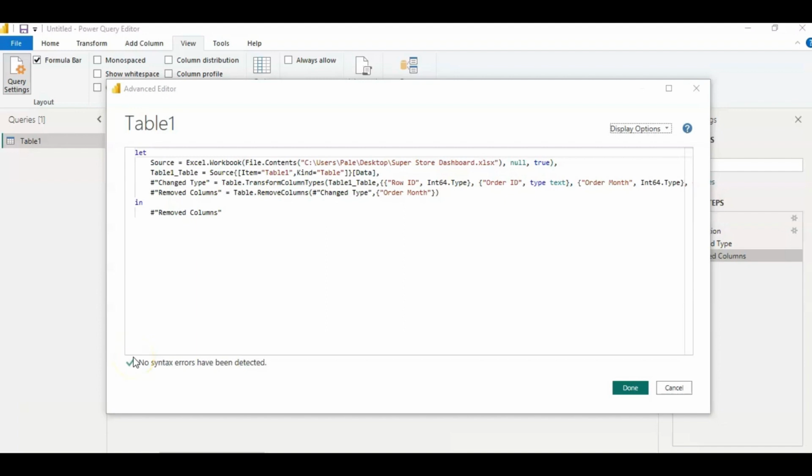Here you can see Power Query has written code for each step, starting from importing or connecting to data sources to all the transformation work we have done in our data. Here you can see that we are connected to an Excel workbook and the file name is Superstore Dashboard. In change type, we can see the type of each column, whether it's a text column, numeric column, or date type. In removed columns, we can see the column name that we have removed, which is order month. We can also edit the code written by Power Query.